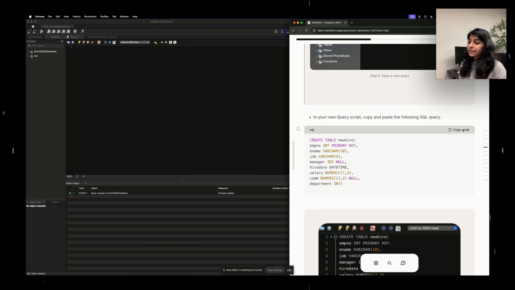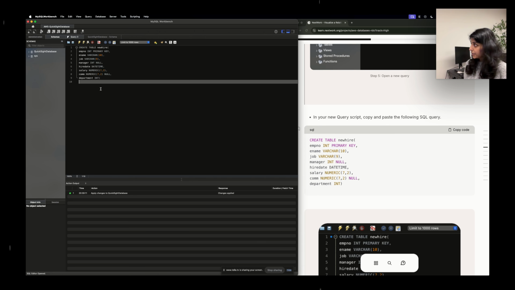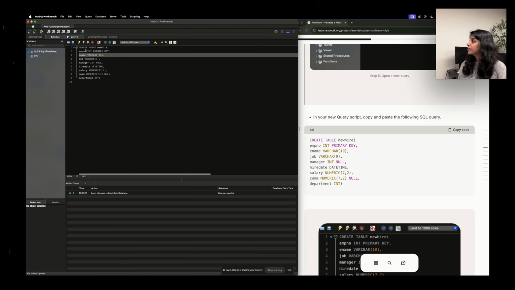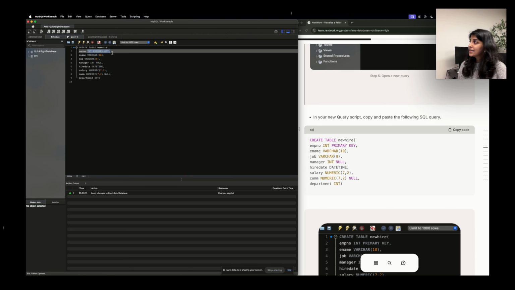We're going to copy this SQL code that has been provided. If you just look at it, you can understand that it's create table, and the create table is creating a new table called new hire, which has all these parameters or inputs that we need to add into the table. And you have the name as well as the type, like is it an integer, is it a string, how many characters, those kinds of things.